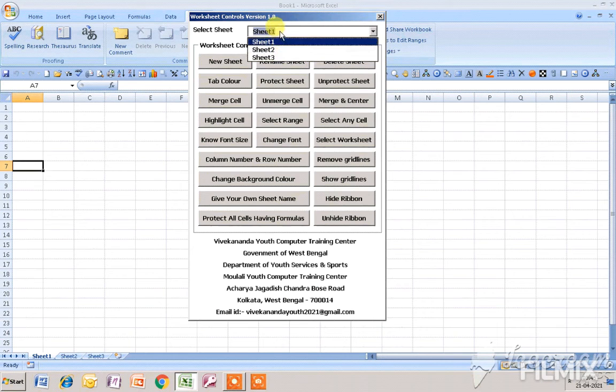If I select Sheet2 from here, you will see that I have moved to Sheet2, and if I select Sheet3 from here, you will see I have moved directly to worksheet Sheet3. If I select Sheet2 from this drop down list, you can see I have directly moved to Sheet2. And if I select Sheet3, then you can see I have moved directly to Sheet3.